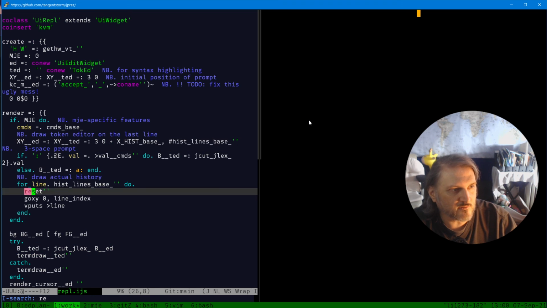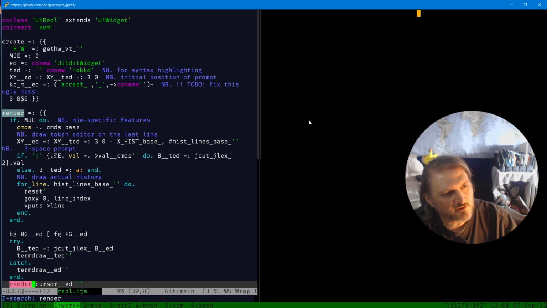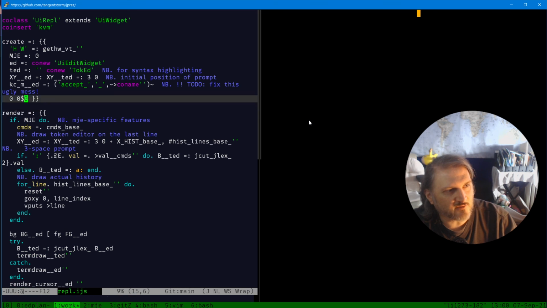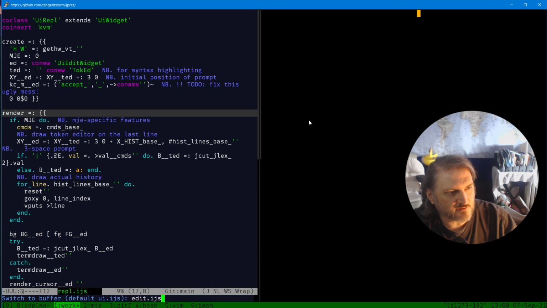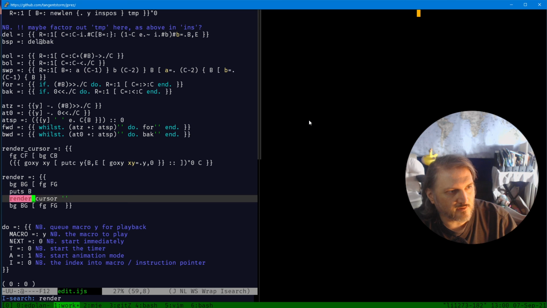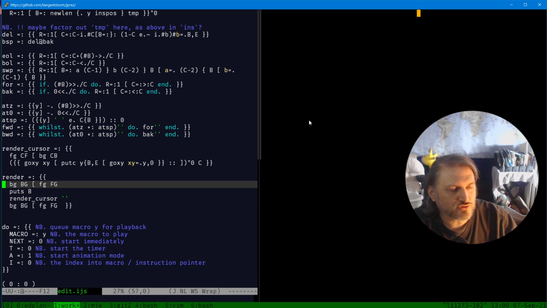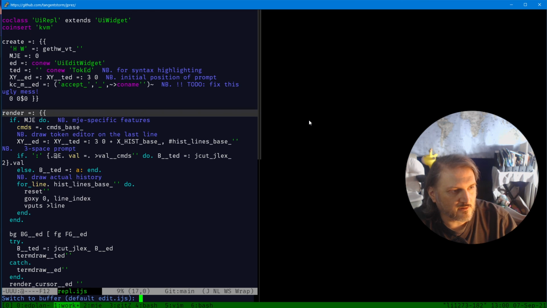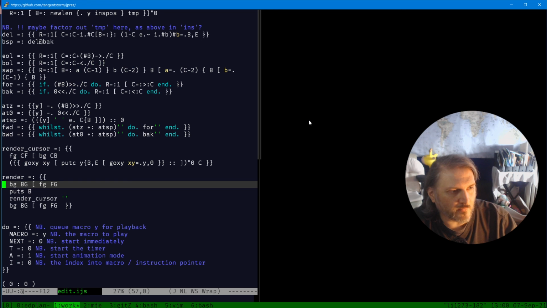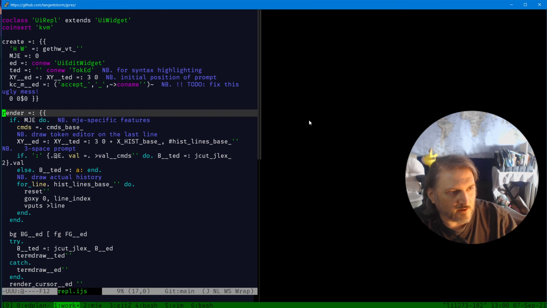So now in render, oh, hang on. Render cursor. Render cursor came from ed. So yeah. Let's test this. So J repl. Yeah, let's put that back on. Oh, come on. All right, now I'm just floundering here.